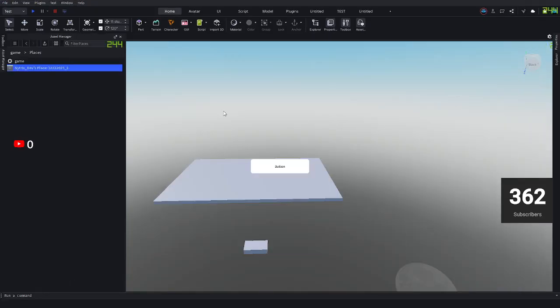Once we're in the main game, what you want to do is copy or rename. You can also rename from here. If you right click this new place, you just change it to game main 2, or anything you want. And then you want to right click and you'll see Copy ID to Clipboard. You want to do that and copy the ID to clipboard.